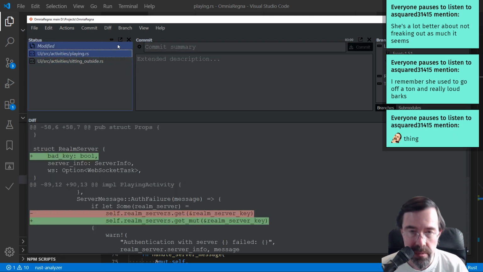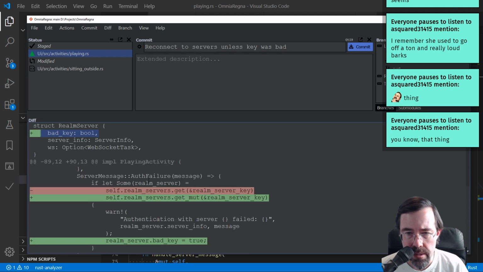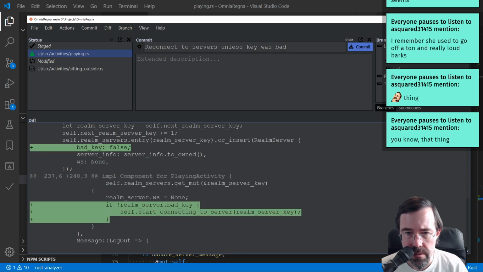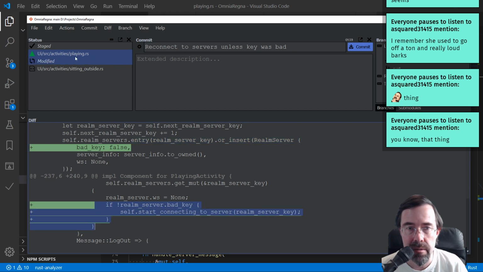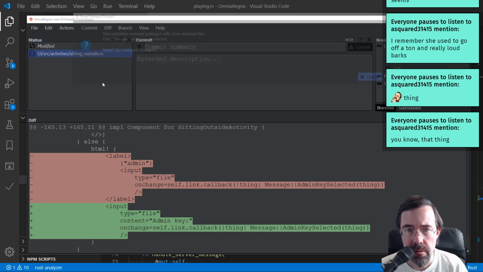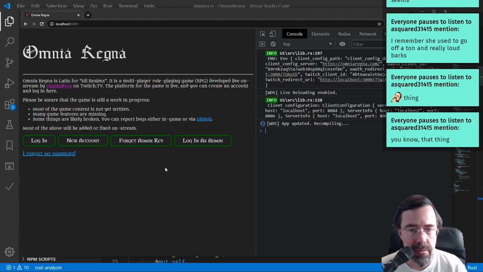And this is the other one where we want to reconnect to servers unless the key was bad. So bad key. We set it there. It starts out as false. We reconnect unless it was a bad key. That's exactly right. And this, I think I just want to revert this. Yeah, that's what I want. Alrighty.